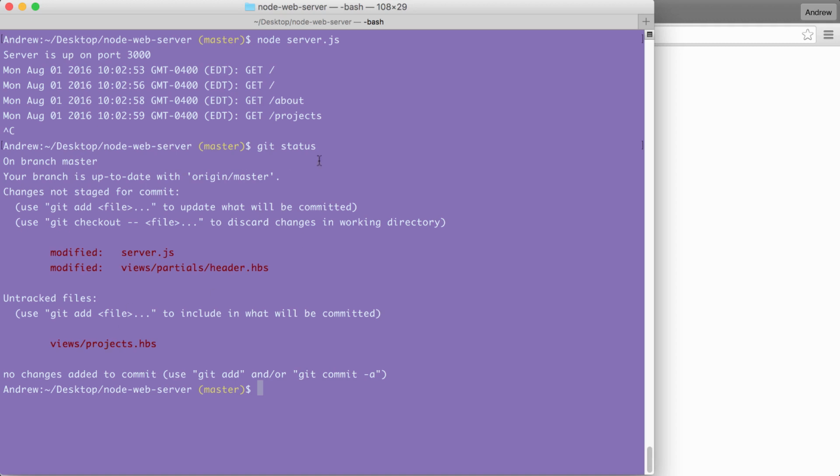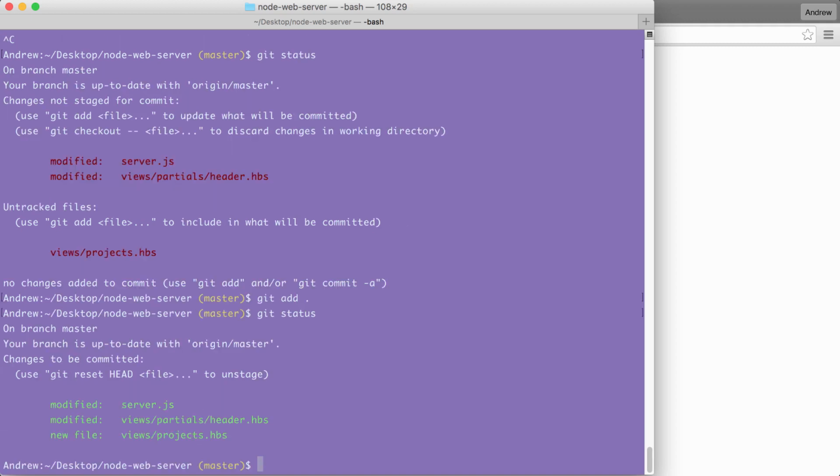All of this looks great. I want to add all of this to the next commit, so I can use git add with the dot to do just that. Now, before I actually make the commit, I do like to test that the proper things got added by running git status. Right here, I can see my changes to be committed are showing up in green.